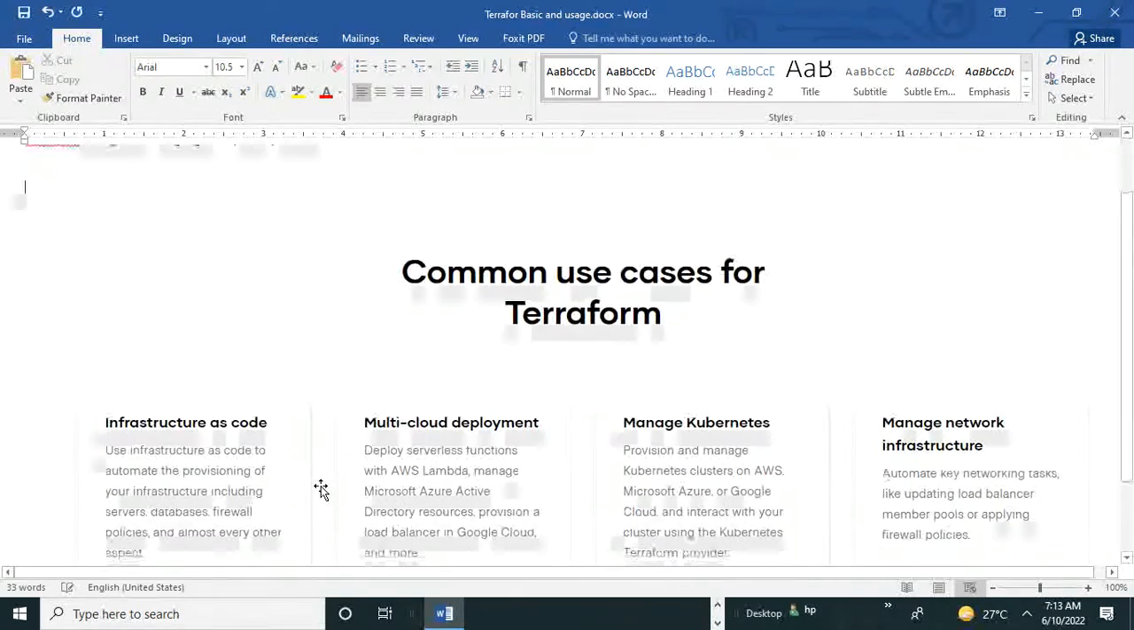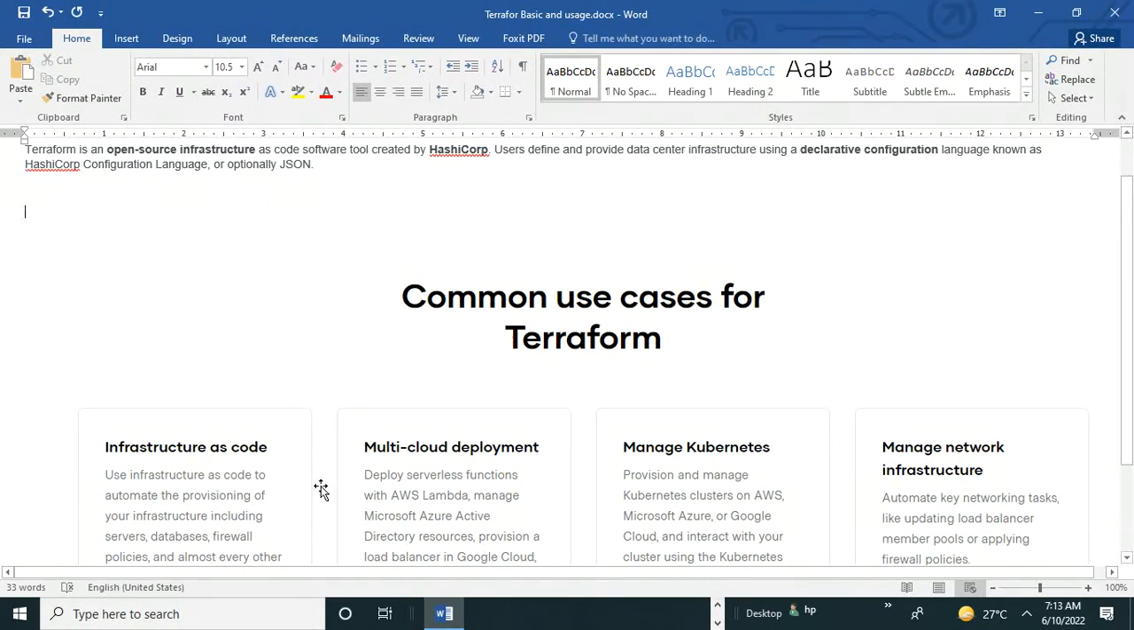So this is open source. Okay, good. And we can work with multiple clouds.